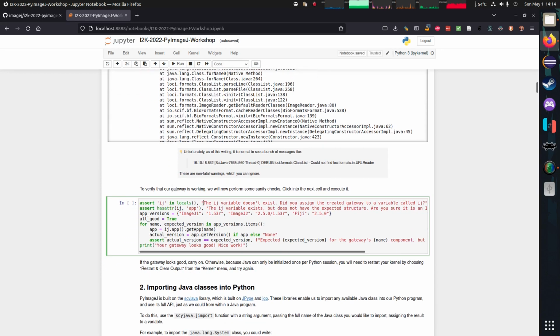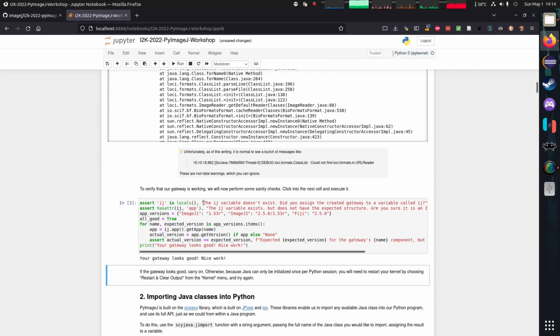So now if we run the next cell, click in there, Shift-Enter, you can check whether it worked. You'll hopefully get a helpful message if anything went wrong, explaining what's wrong. Otherwise, if your gateway looks good, then we can continue.